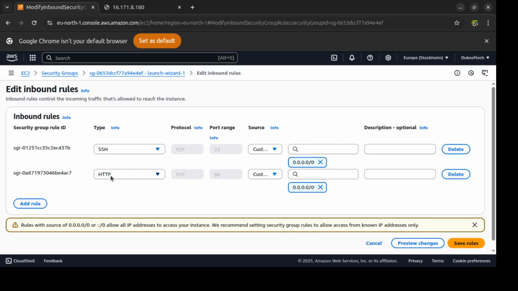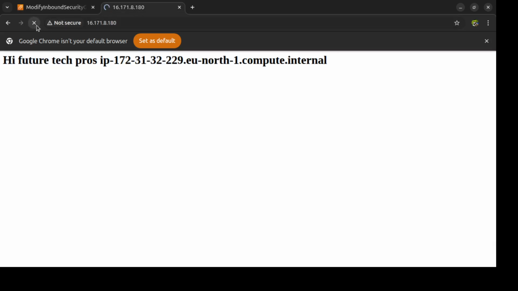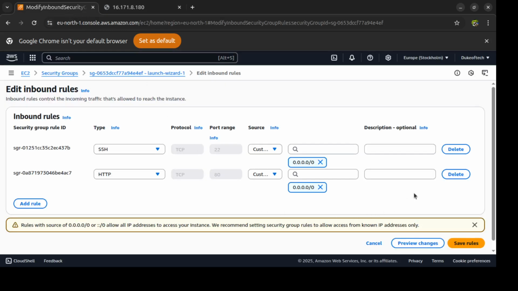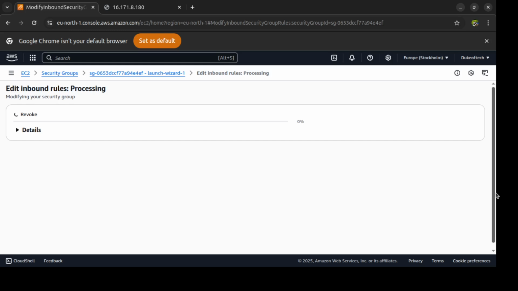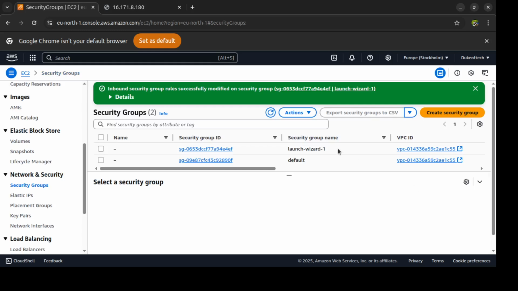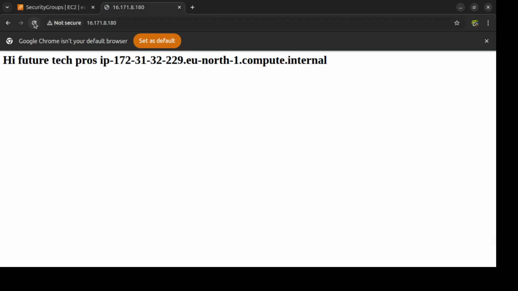So this HTTP protocol is actually the protocol that allows us to access this website. So if I refresh this, yeah, you see that we are still having this website running. All right, so if I should delete this protocol and save these rules, right? The protocol, I've deleted it. All right, so if I come back here and I refresh this, I'm going to have an infinite loop.